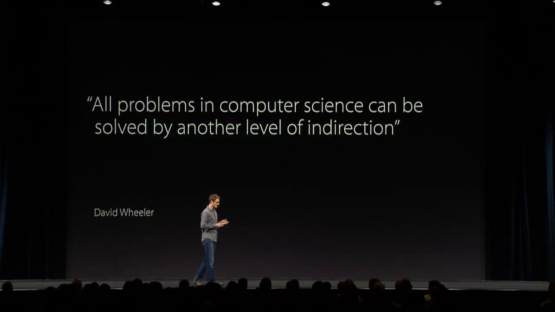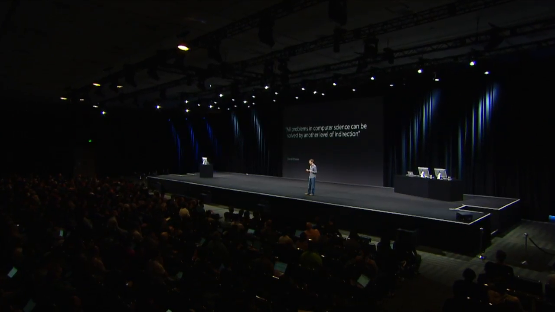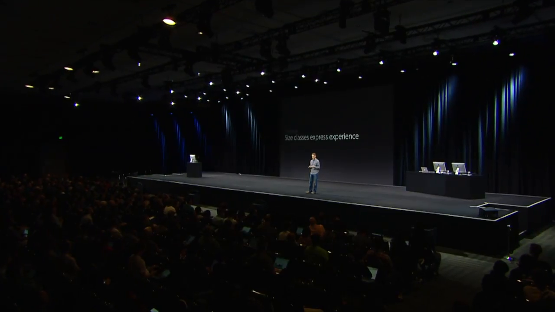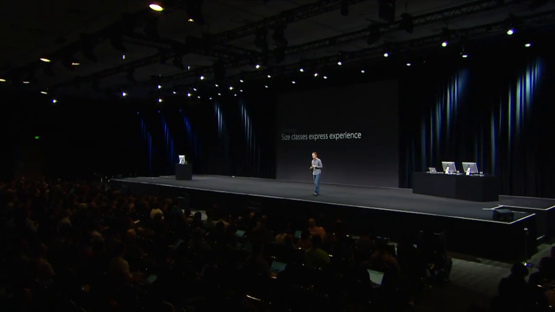I think we're pretty familiar with this quote. This is one of my favorite quotes. We as engineers love to create layers of indirection to help us solve problems, to make things easier, honestly, to be lazy. So size classes is a layer of indirection. Now, layers of indirection always describe some sort of higher order behavior. So what's the higher order behavior that size class is describing? And that's experience.